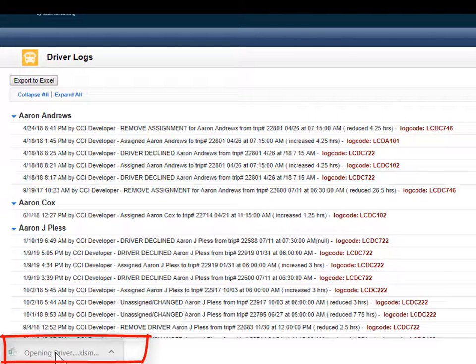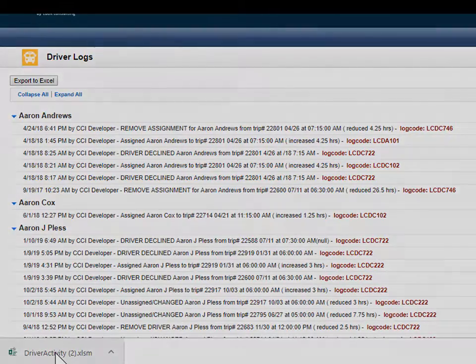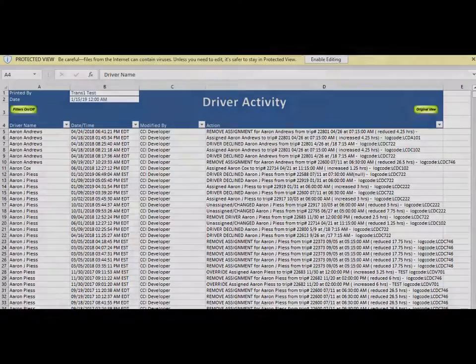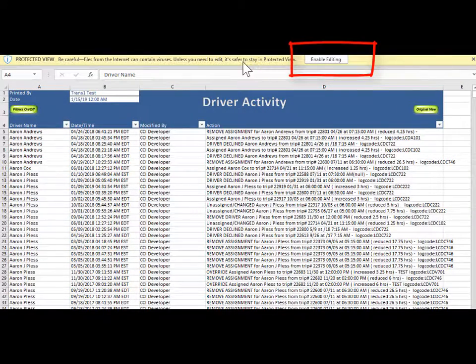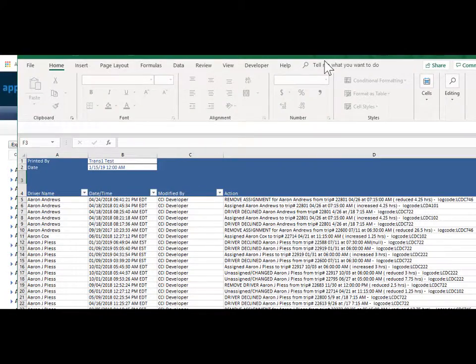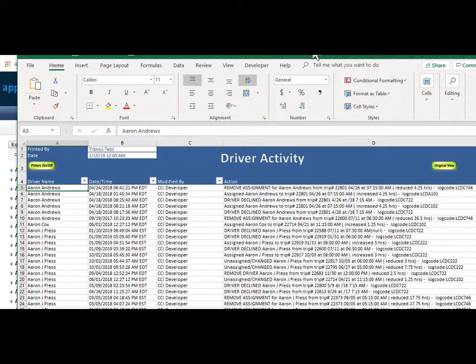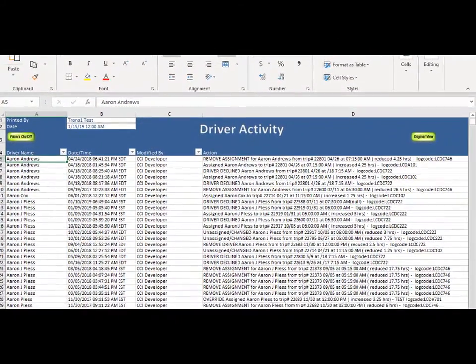So I'm just going to click on this to open this and let you take a look at what the driver activity looks like. When the spreadsheet opens up, you will see at the top a yellow bar. You have to click on Enable Editing because you're opening this spreadsheet from the internet. So you just simply click on that to start that. And then you will see another yellow bar, which is to enable the content. So you need to click on those as well. You may not see both of those. Some of it depends on how your Excel is set.